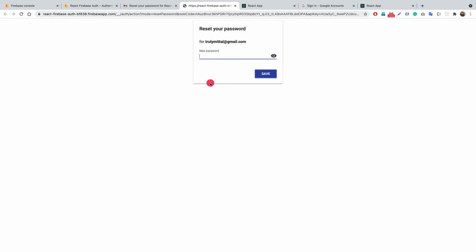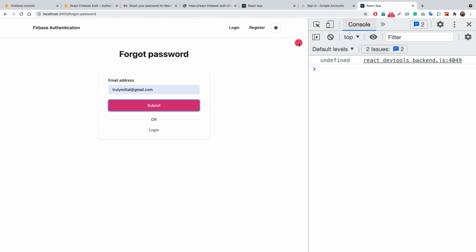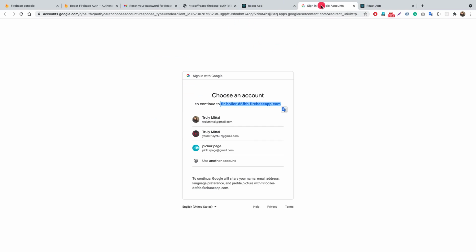And now we see that we got a page to reset our password. So let's try to reset the password, 1 2 3 4 5 6 again. Let me click on save, and this is the default Firebase UI. But just after we are able to do this feature, we are going to change this reset password page to our own reset password page, and we won't be using this one. So let me click on save. And now we see that password changed, we can now sign in. And now we see this continue button. If you haven't provided this inside your application, let me show it to you.